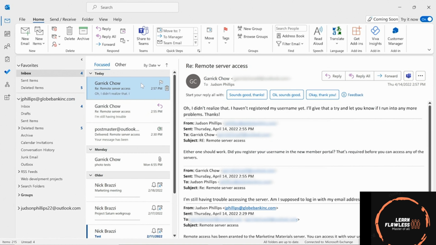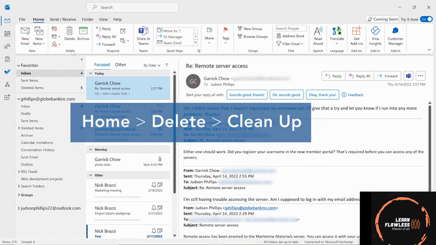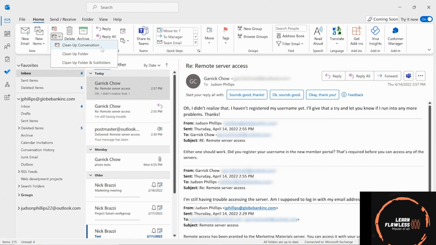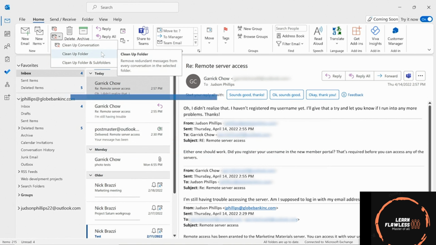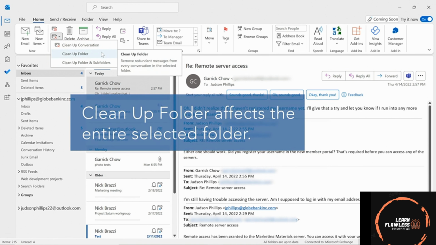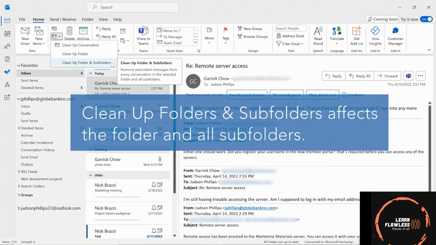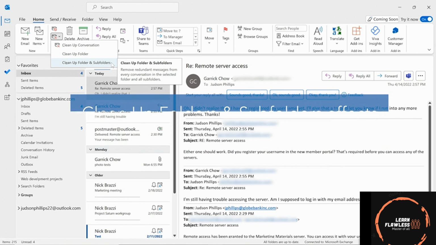To run Conversation Cleanup, under the Home tab, go to the Delete group, locate Cleanup, and this gives you 3 options. Cleanup Conversation reviews the currently selected conversation and deletes redundant messages in that thread only. Cleanup Folder reviews all the conversations in the selected folder and deletes all redundant messages within it. And Cleanup Folders and Subfolders reviews all conversations in the current folder and any folder it contains and deletes any redundant messages it finds.